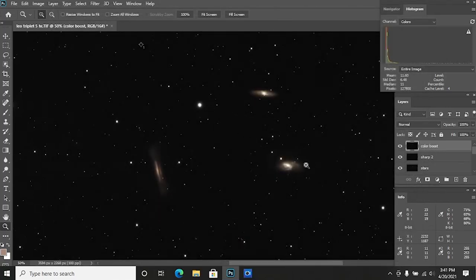So that is it. This has been a short processing tutorial on the Leo Triplet shot with a Canon XSi and the IDAS LPS-D2 light pollution filter. So hope you guys enjoyed this processing tutorial. I'll keep doing more and more of them as I get more advanced with my processing techniques.